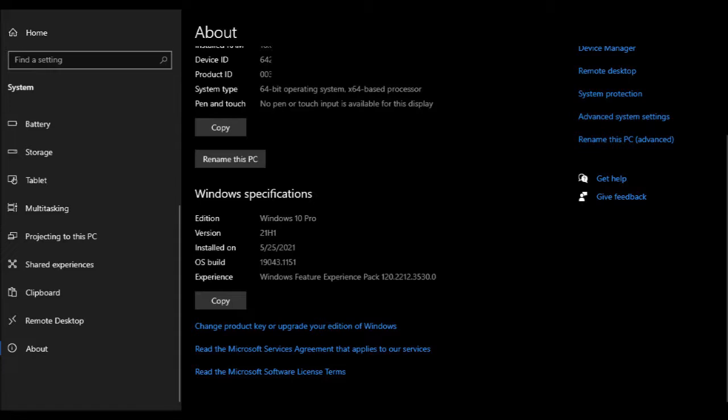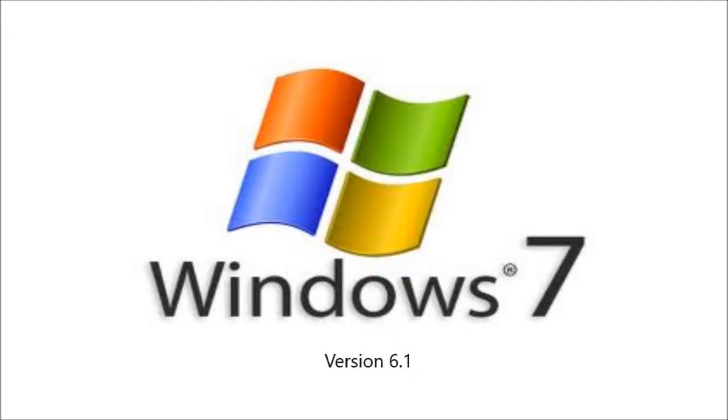Now, this version scheme can be misleading or perhaps confusing. They are mostly in name only and are often referred to as external version numbers. For instance, Windows 7 is not version 7, as you would expect the name would imply. In fact, Windows 7 is version 6.1, known as the internal version number.